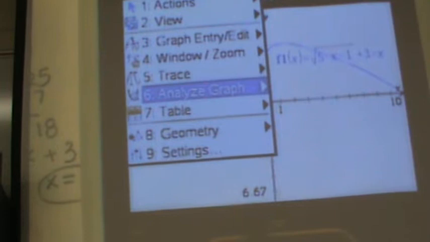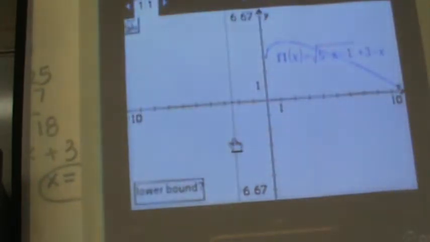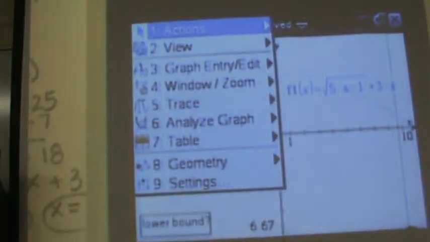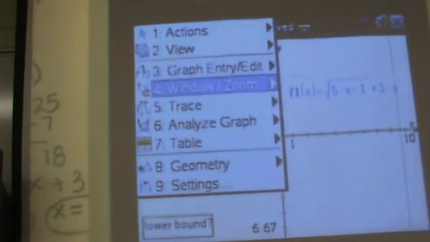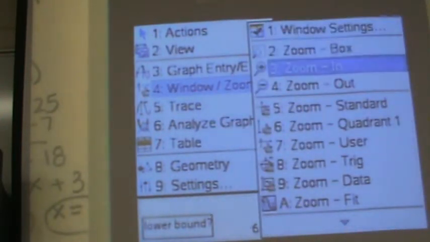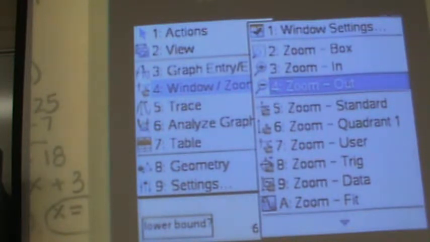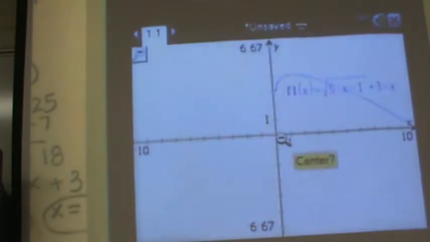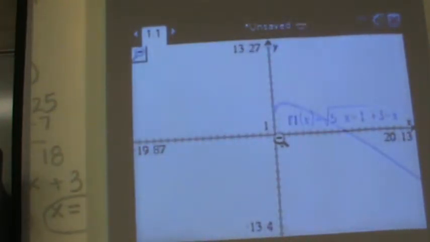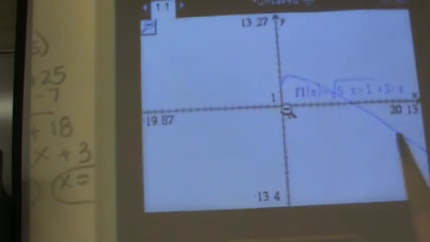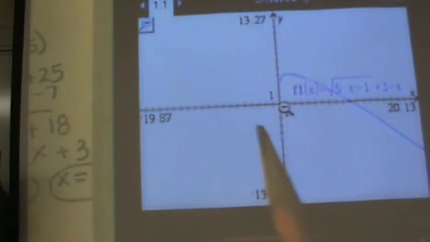You're going to hit menu, analyze graph, 0, and you want to roll your little thingy over here. I don't think you can get it. You can't. You probably have to change your window. You may have to move the graph. What you could do is window, zoom, whoops. Sometimes in window, you can zoom out. Come on. Okay, and then hit enter again in there. It'll move your graph over. What it did was change the viewing window.